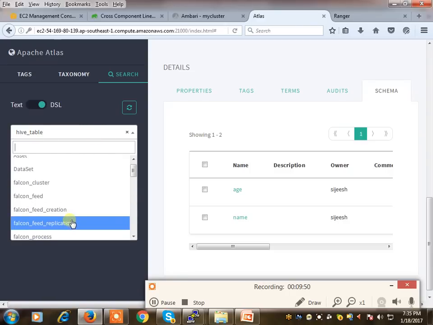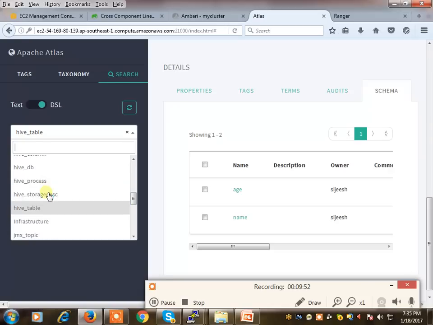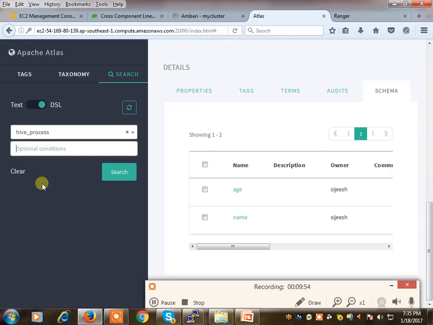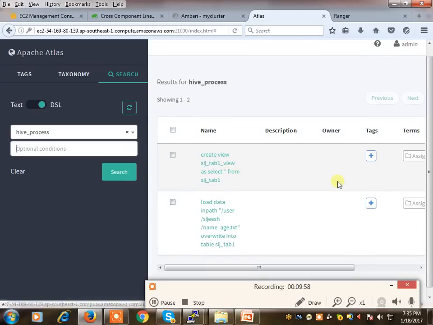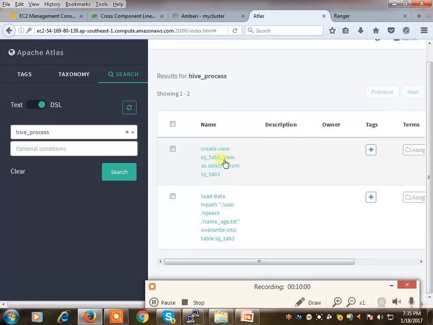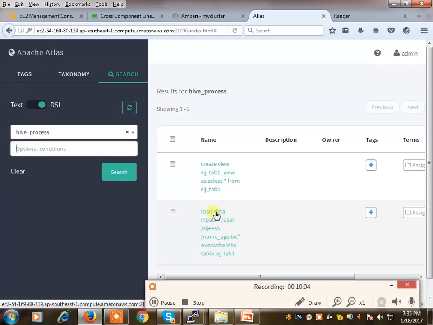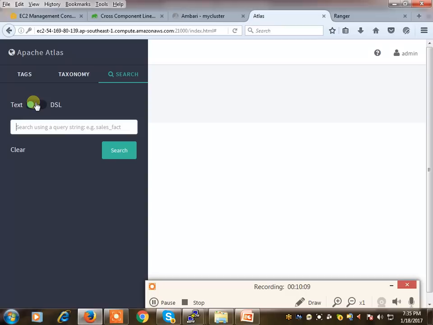Hive process is something like a load statement, create statement, whatever Hive queries we executed. I created this query, and this query also. And also in the search option, we have a text-based search. It is nothing but a text-based search. For example, I'm just trying to find any table or database or anything with the name fruit.